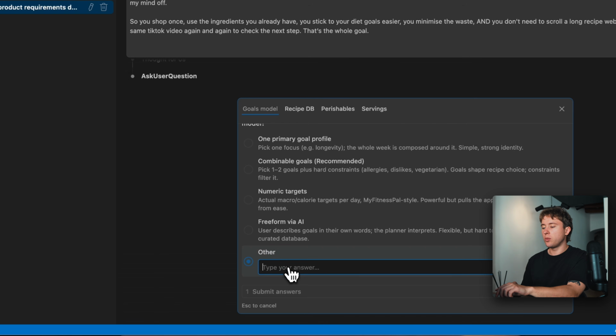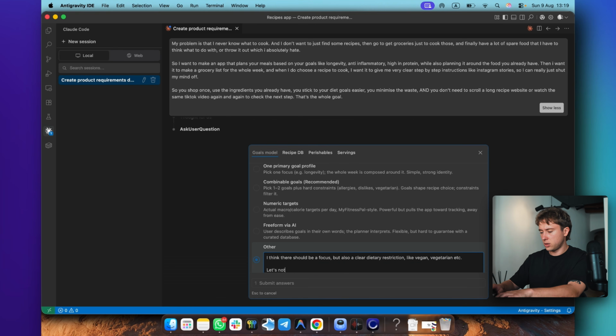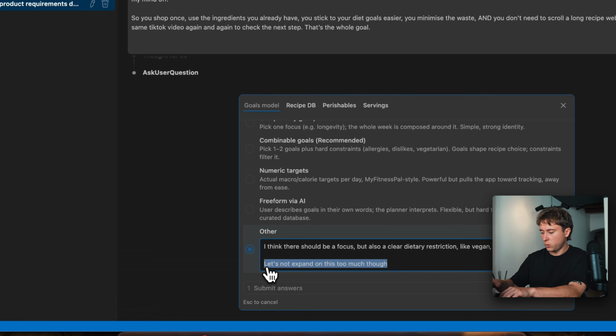But also, I think we should put some dietary restrictions like vegetarian, vegan, etc. I think there should be a focus, but also a clear dietary restriction like vegan, vegetarian, etc. Let's not expand on this too much though, or I will delete this because we can minimize it a bit later.